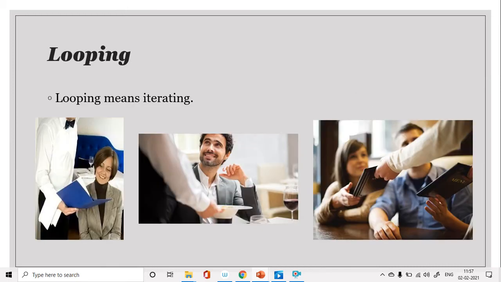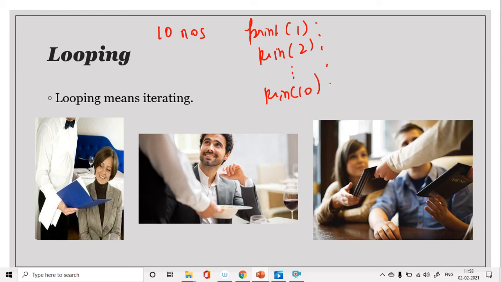Okay. So what is looping? Looping means iterating. For example, there are some tasks which every time it's happening, for the same variable. Like, just keep on printing 10 numbers. We will write print 1, print 2, print 10. You're doing the same thing again and again. It means you're iterating the same thing.